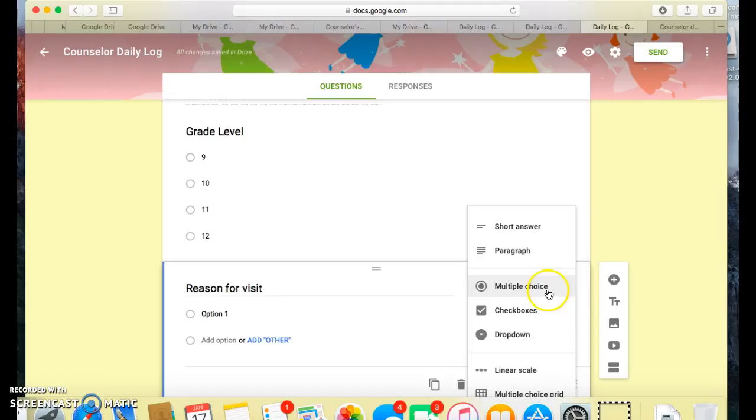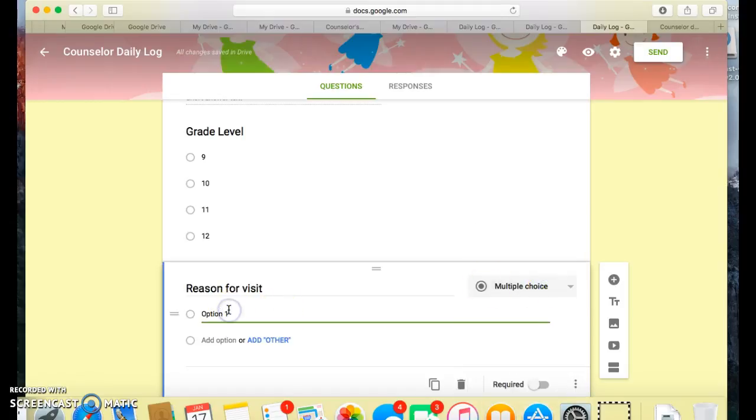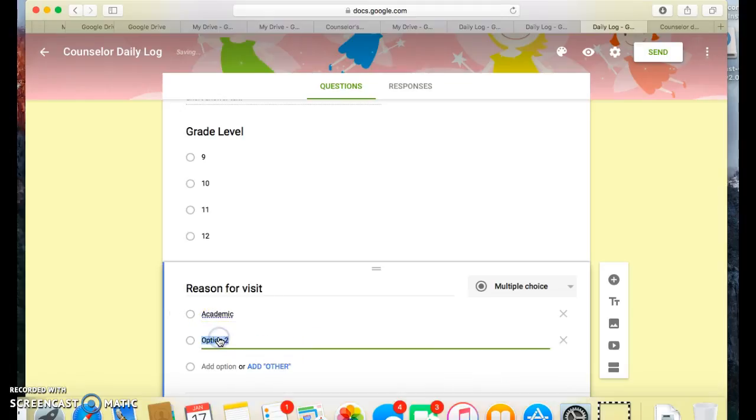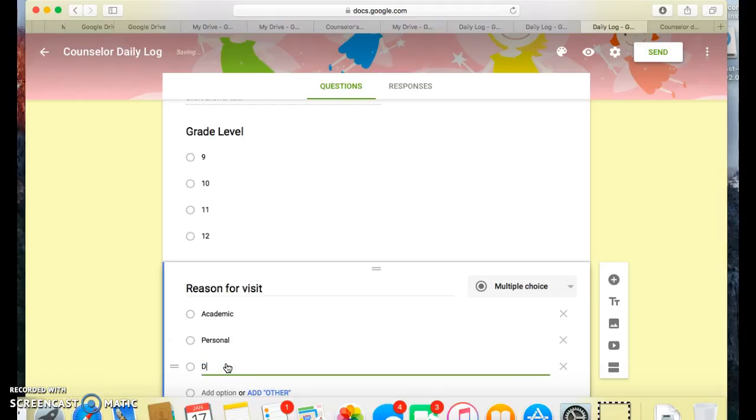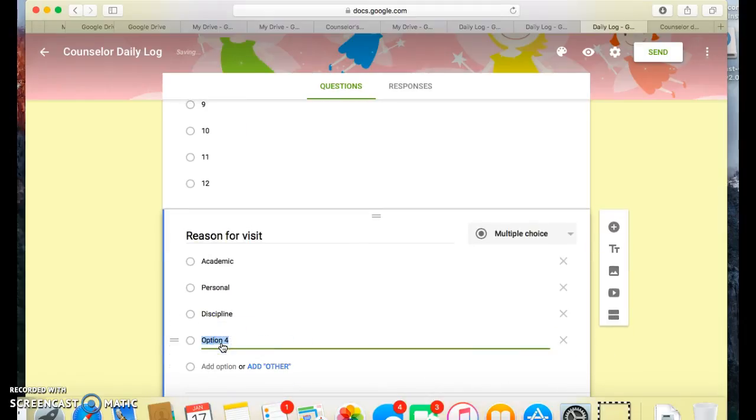multiple choice for that. And I could have my first reason would be academic. The student came to see me because maybe they weren't doing well in their classes. Okay, the next one, they came to see me because it was personal. Students having some issues with friends or at home. There was a discipline issue, and I came to talk to them about a discipline issue, or a peer issue. I could put peer issue.